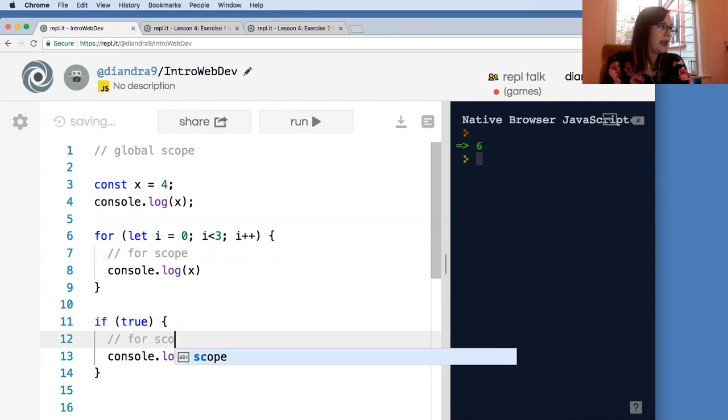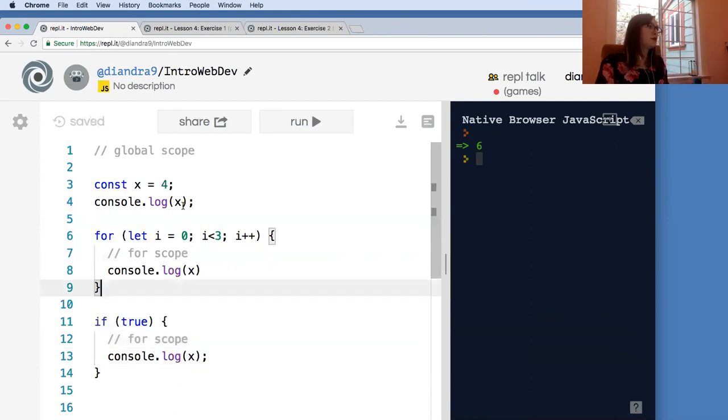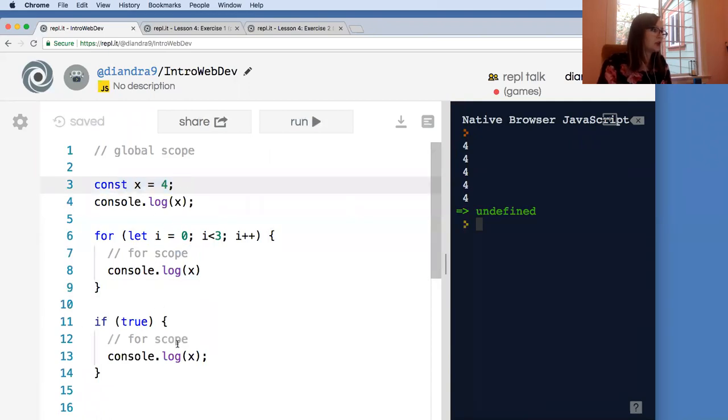So right now we have several scopes. The global scope is like the overall umbrella scope. Everything fits into it. But then these are two little special scopes that only exist in between the curly brackets. So because X is a global variable, which just means it was declared in the global scope, all these logs work. The logs inside the loop work, the logs inside the if statement work, the log in the global scope works.